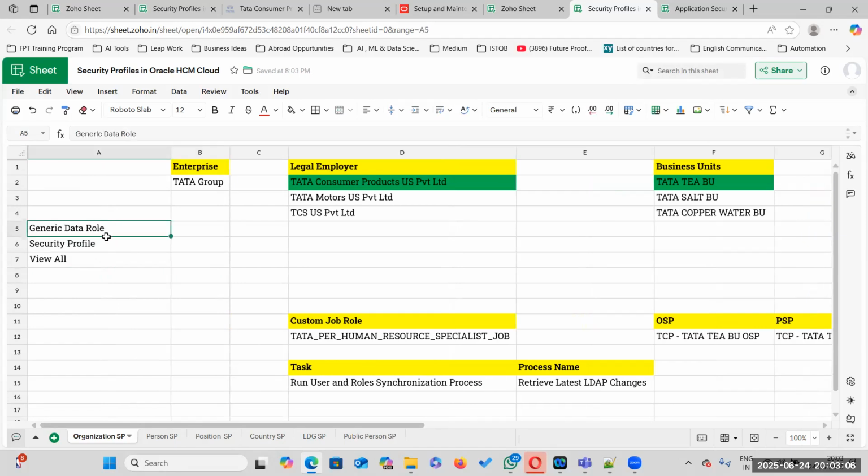First of all, what we have to discuss: a generic data role means it's almost equal to the job role. It means you can view all the Tata Group employees. That is a generic data role. Meaning, what are we clubbing here?